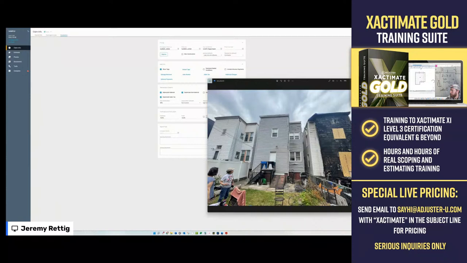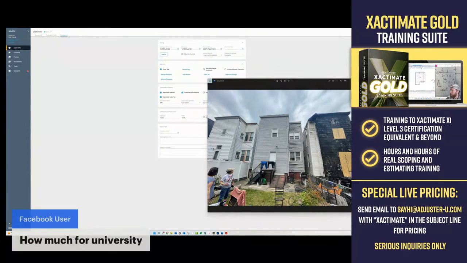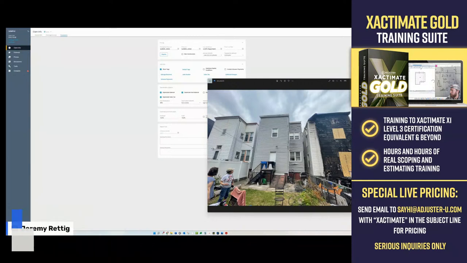All right. So let's answer some questions here. Guys, we're taking a little question break. If you got questions, this is a good time to throw it in there. Somebody asked, how much is it for the university? I'll tell you what, it's kind of pricey. Just go over to adjuster-university.com and click on the link. There's a couple different versions that you can have. So go over there, check it out. I won't try to sell you on that right now.